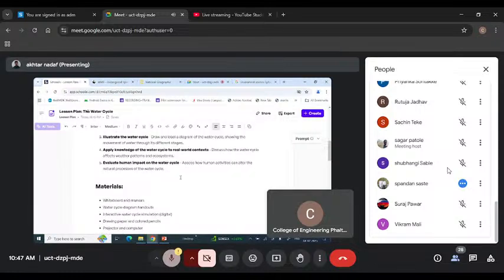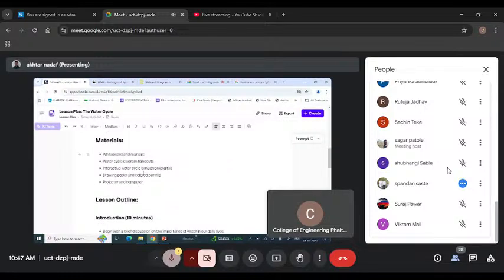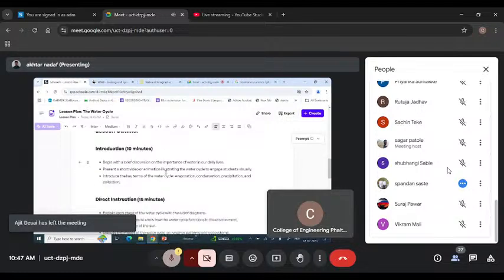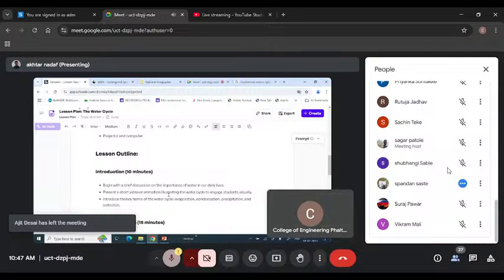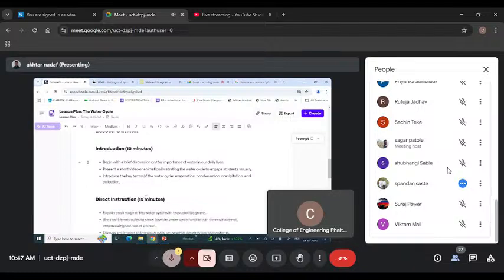So these learning outcomes you can add. The materials that are being used within this particular lecture are considered. Now see, important point, lesson outline. Within the entire 60 minutes, what you are going to do, that comes under this lesson outline.